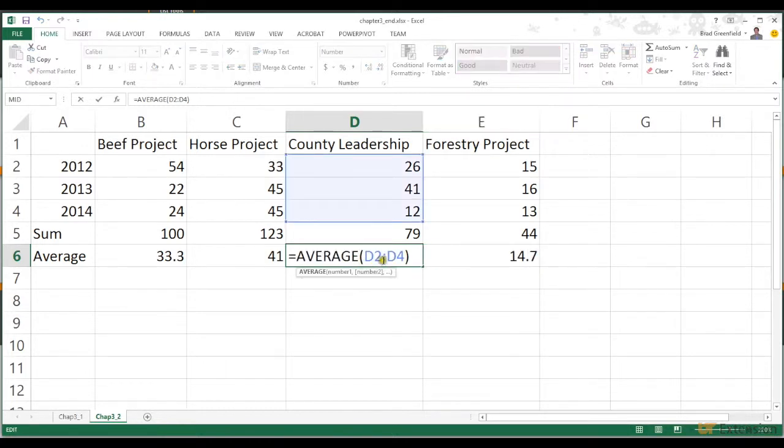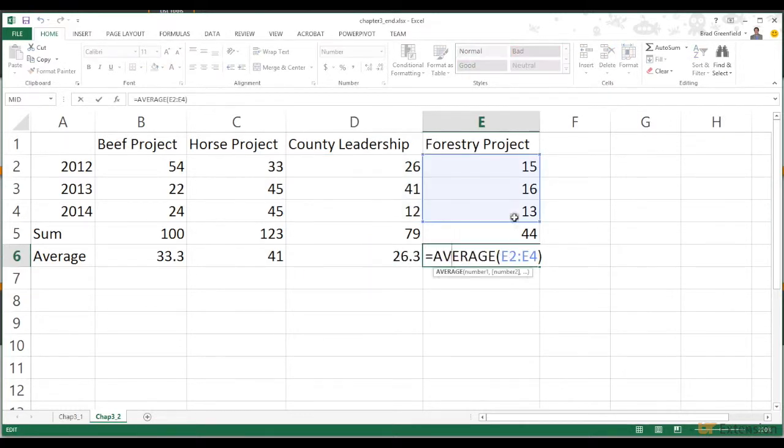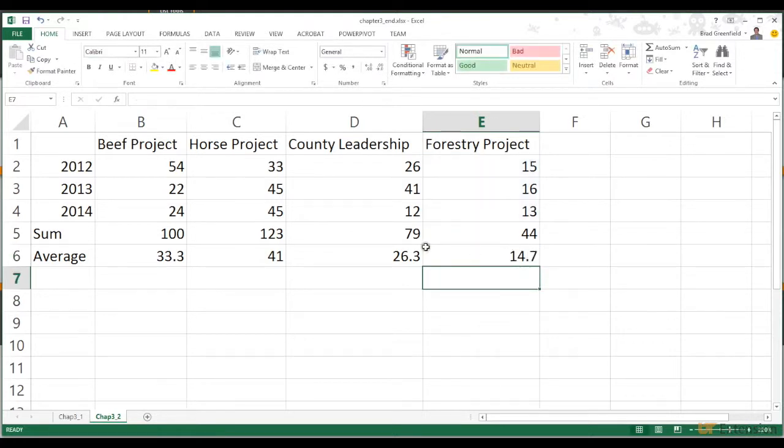So we can see here that I did D2 through D4. Here we're going to see that we did E2 through E4. So by dragging that across, it copies the formula and adjusts the column to fit the column that I'm wanting. But the good thing about this is it keeps that formatting. Where I reduced the number of decimal places, it keeps that formatting consistent.